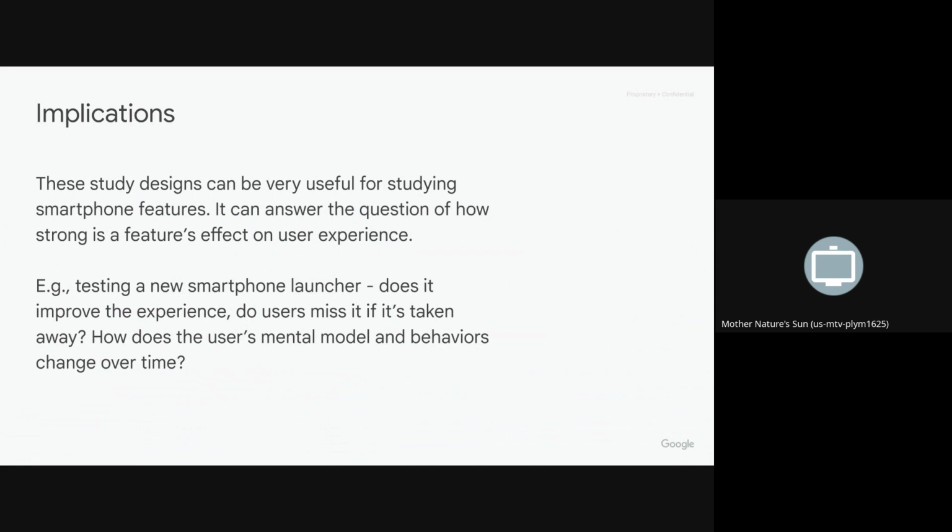So for example, if you're testing a new smartphone launcher or a new app, does it improve user experience? Do users miss it when it's taken away? How do the user's mental model and behavior change over time?